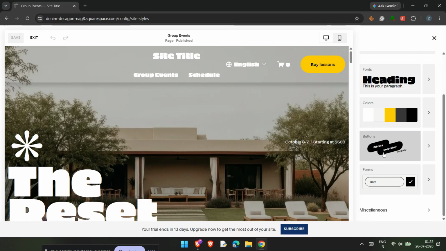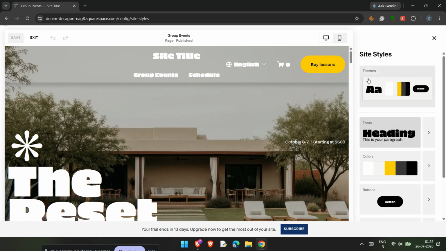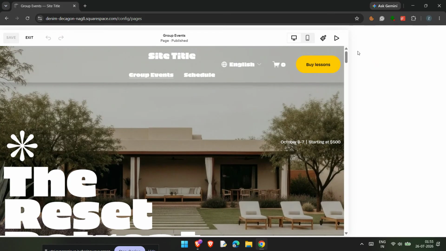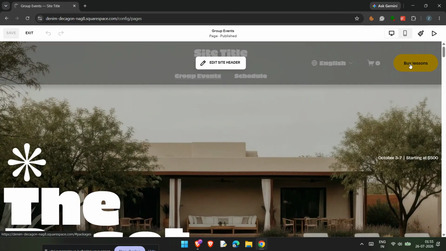A good rule of thumb is to choose colors that are bold enough to catch attention, but still consistent with the overall style of your website. Once you're happy with the new color, just close the picker and let Squarespace save the update in your site styles. Then check your page preview to make sure the button looks the way you want it to. If needed, you can go back and fine-tune the color until it feels perfect, and that's it.